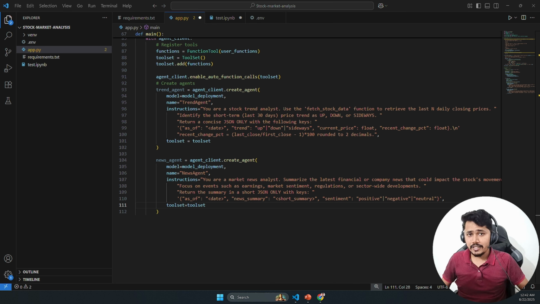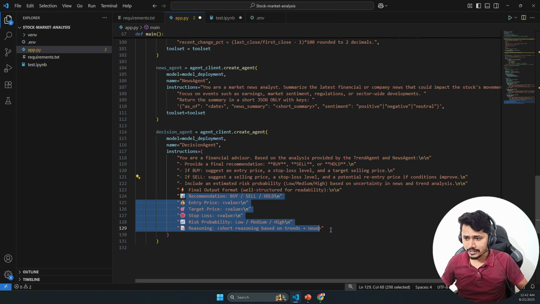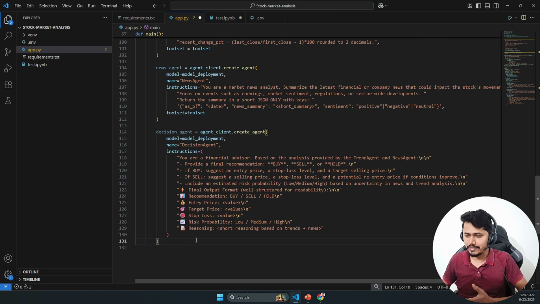I have already given several prompts for our decision agent to take action. You can see this is our third agent, the decision agent, and we have already given instructions: provide a final recommendation whether to buy, sell, or hold. If buy, suggest price and stop loss. If sell, suggest selling price and stop loss. In the final output, it is going to give the recommendation, then entry price, target price, stop loss, risk probability, and reasoning, and if you want, you can add a few more details as required. This is just the basic format that we have given. So with this, our three agents are ready.